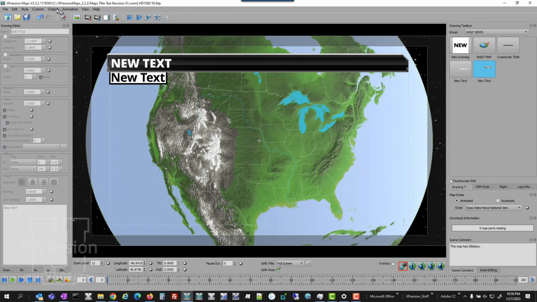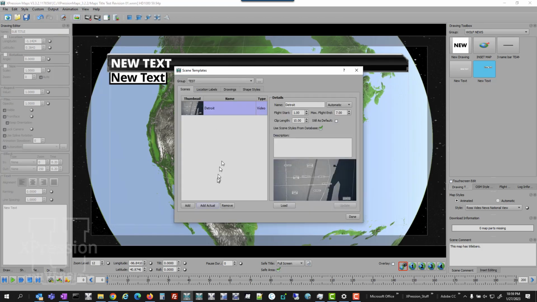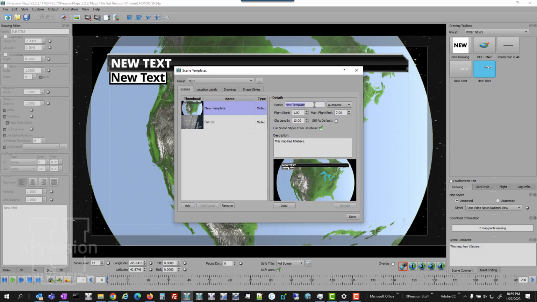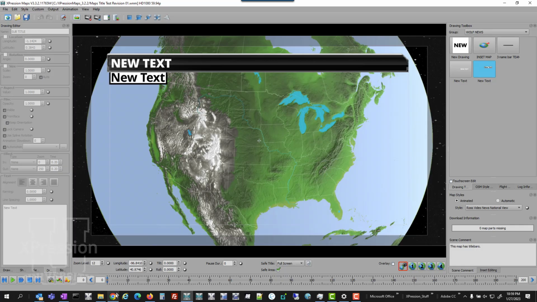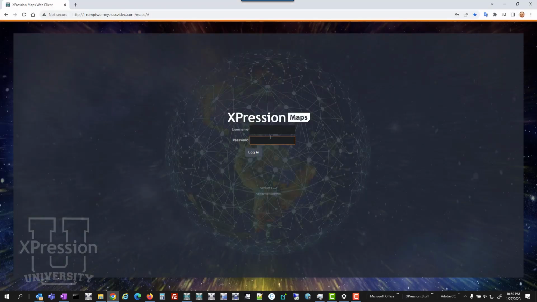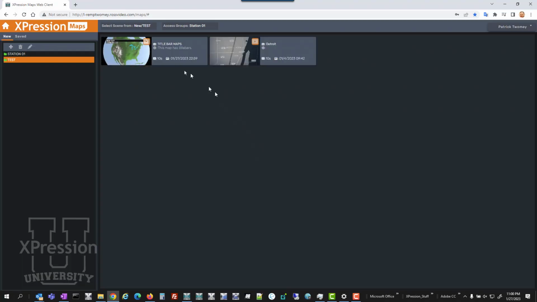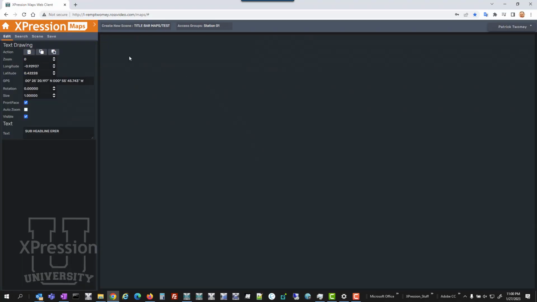And I'm going to put this into my maps template. So I'm going to do output, manage templates. I'm just going to click add actual, and I'm going to call it title bar maps. I'm going to click update because as it updates, the information will show up in the newsroom. Now I want to go to my HTML5 client, so I'm going to launch that. I'm going to log in, and when I do, you'll see my available templates, and there's my title bar maps.